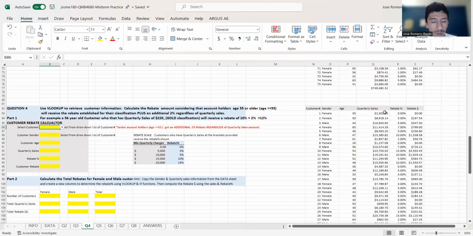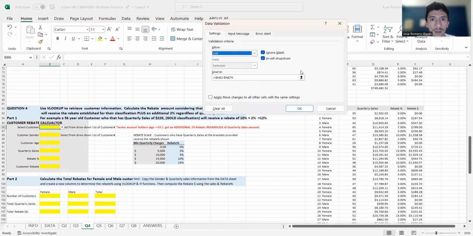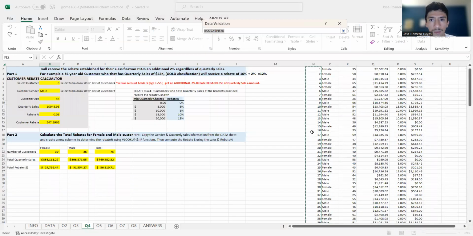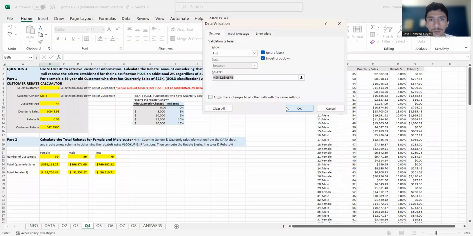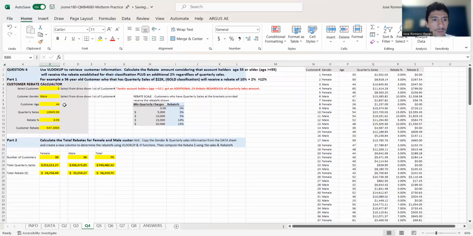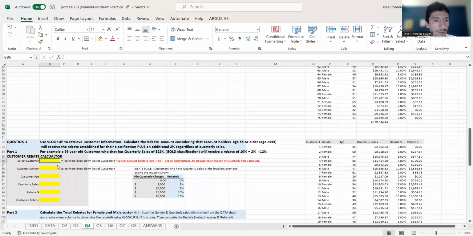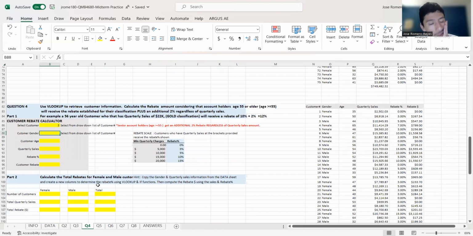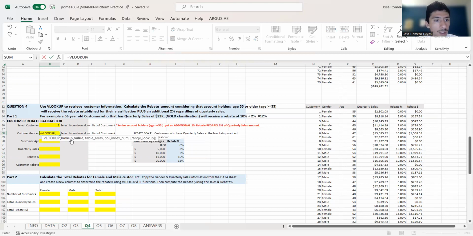What we're going to do here is create a list. The list is already created, but the way you create it is by doing Alt-DL, selecting a list over here, and our source, which is our customers. Press OK. For now, we'll just select customer 3. And now we're also going to use VLOOKUP to find the customer gender.